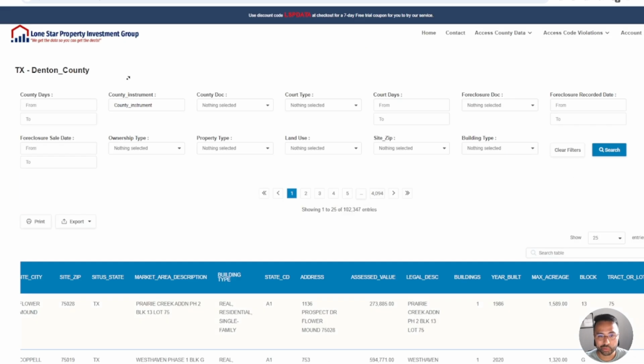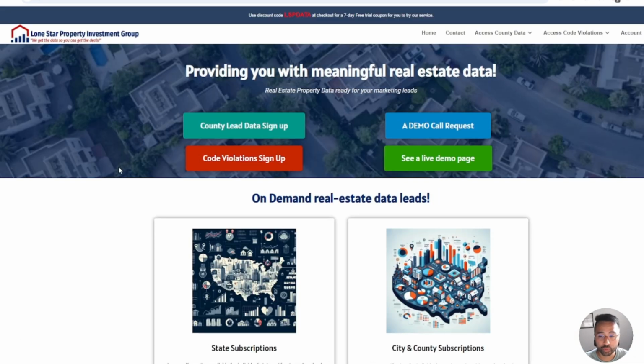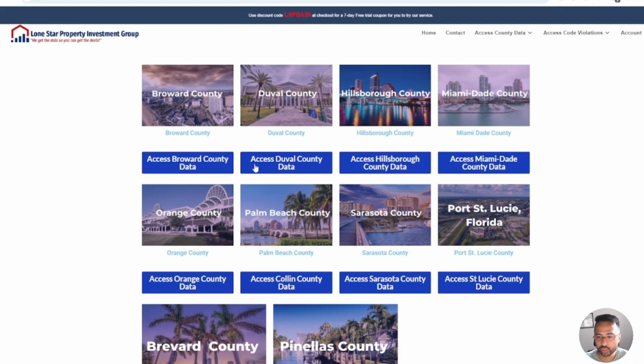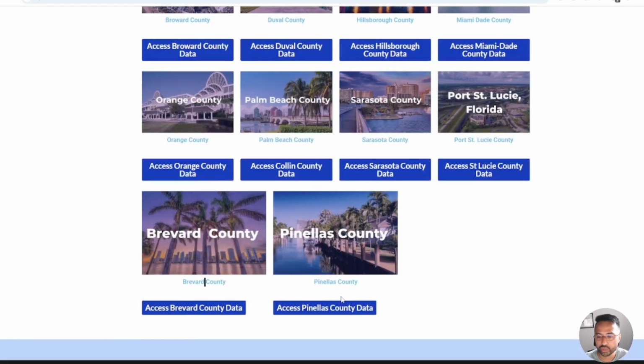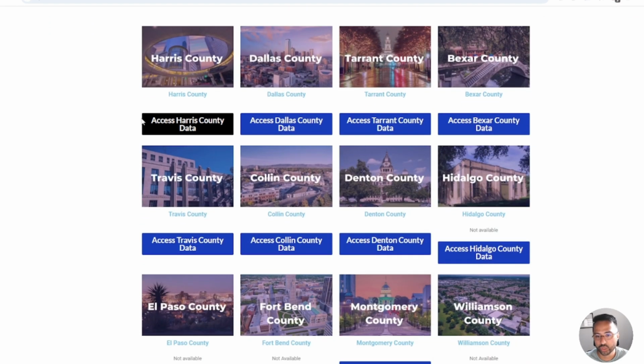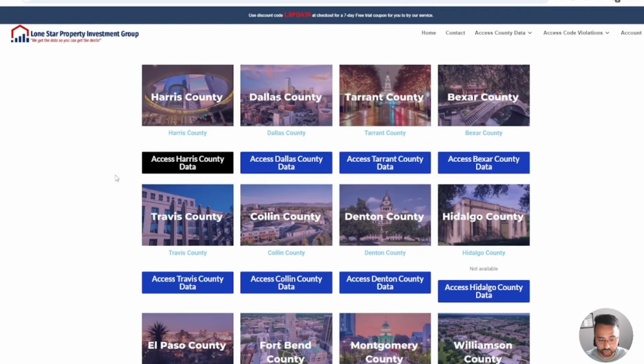And again, just to remind you, you can always sign up for a free trial. We're also expanding in Florida as well. So if you're doing marketing in Florida, Duval County, Brevard, and Pinellas are currently active. And obviously we have a lot more offerings in Texas, right? So if you're looking to get pre-foreclosures, not even foreclosures, I'm talking about pre-foreclosures. I have a lot of videos in the past that I made, but basically our platform allows you to find pre-foreclosures, even before they go to the foreclosure or auction period, right?